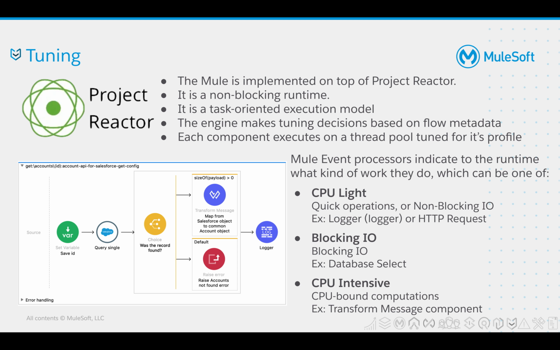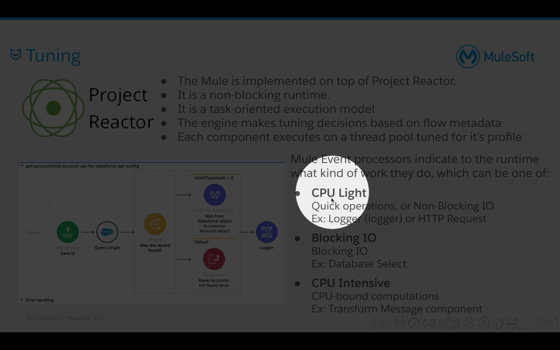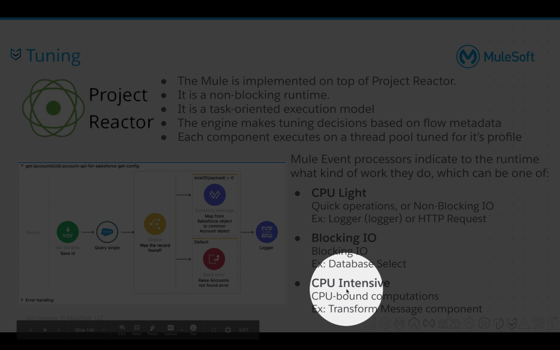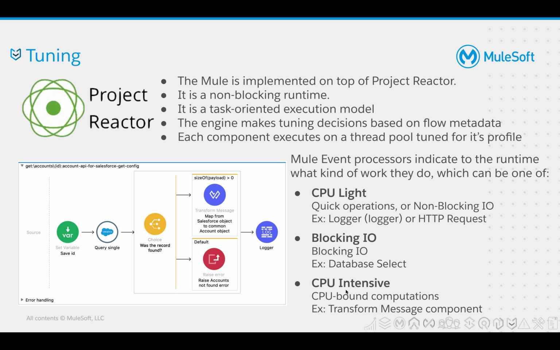The event processors themselves, like Salesforce connector, database connector, transform message, are actually categorized into different profiles. There's a CPU light profile, a blocking I/O profile, and a CPU intensive profile. And the engine itself is leveraging those profiles to ensure the best performance possible.